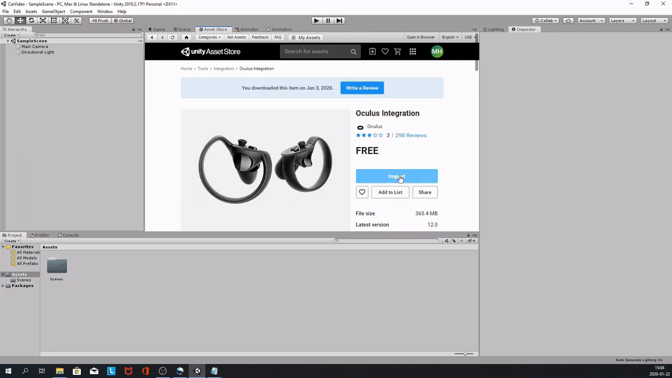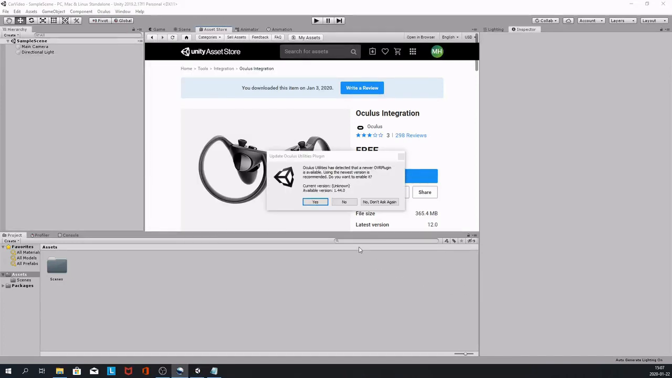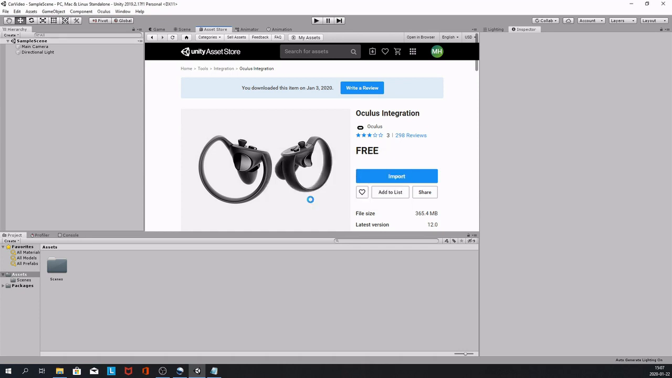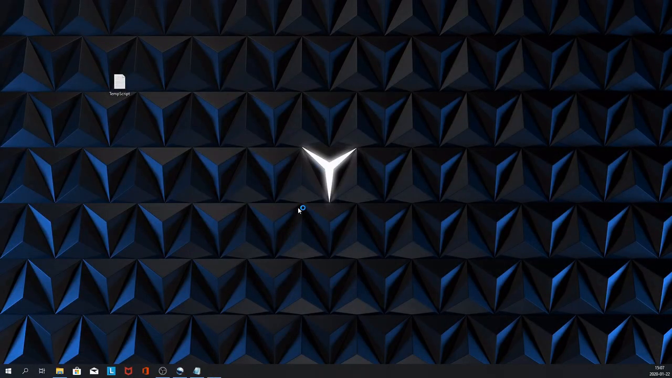You're gonna have an import button here or a download button. If you have never downloaded it before, hit download. Once it's downloaded, hit import. Click yes and accept whatever pops up when you import it and you have to restart Unity. This is all automatic, just accept everything.